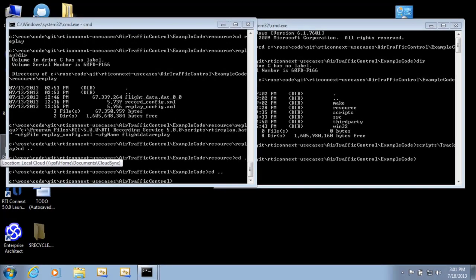This example includes configuration files to help you record and replay using the RTI Recording Service. The RTI Recording Service lets you record live data from your system and replay that data later. When you replay the data, you can replay at the same rate it was recorded, faster or slower.